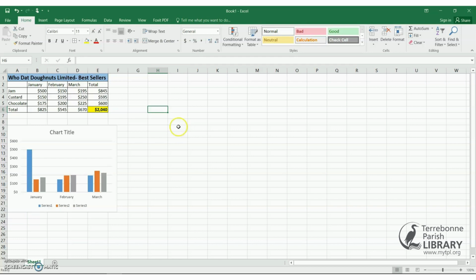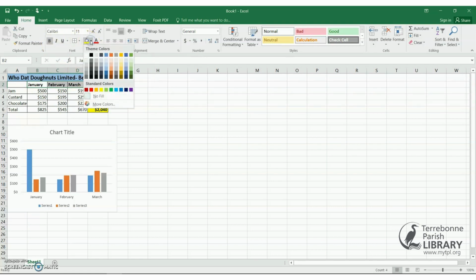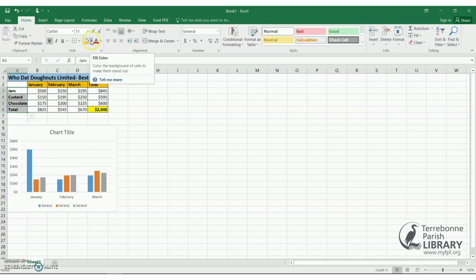Once again, we could also go back here. You see where it says January, February, March totals? We can make that bold, and we could also highlight that and maybe make that yellow. We could also make here where it says jam, custard, chocolate, we could make that bold, and we can make that yellow. Okay.